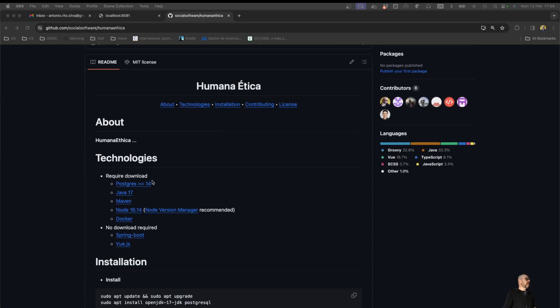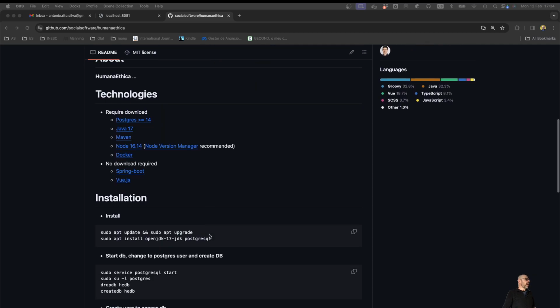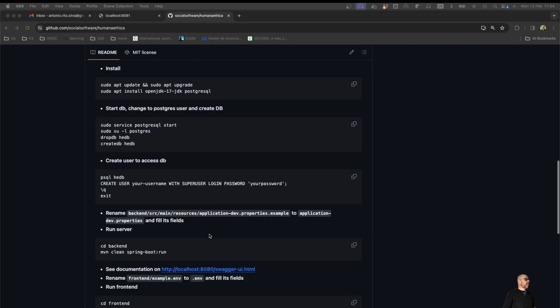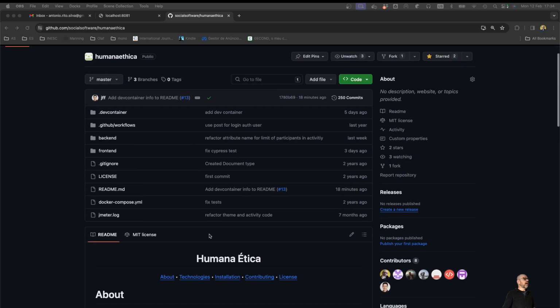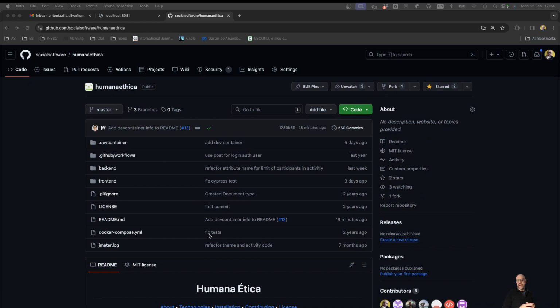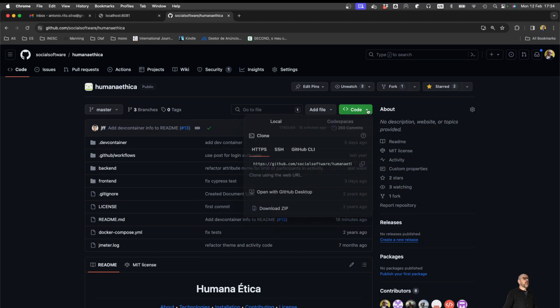The software you need to install is already described here, and how to install it: you need Java version 17, Postgres, Maven, and Node.js. It is described how to install them on a machine, but now I'm concerned with cloning the repository, configuring it, running the tests, and seeing that everything is working. It's very easy, you will see, very quick.